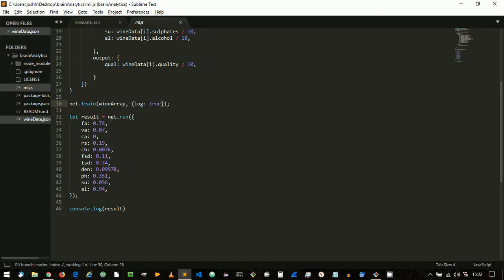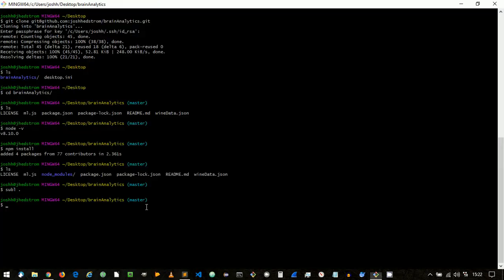So then, after that, I'm going to run against that algorithm this as my input. So you can see this is all the factors of a wine except for the quality. And then I'll just console log that. So I'll just run that. You can just type node and then the file name.